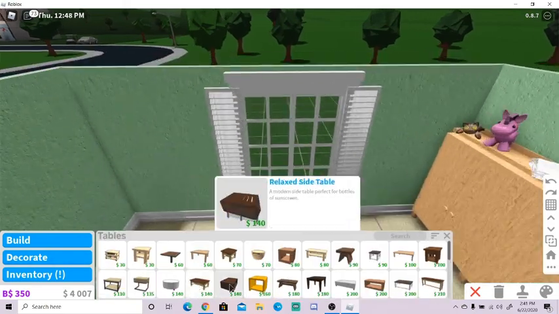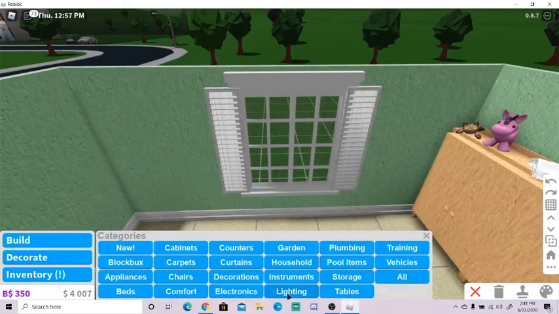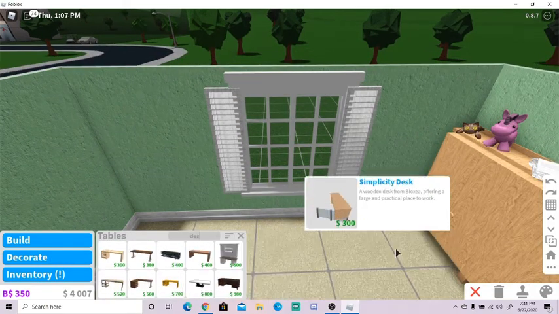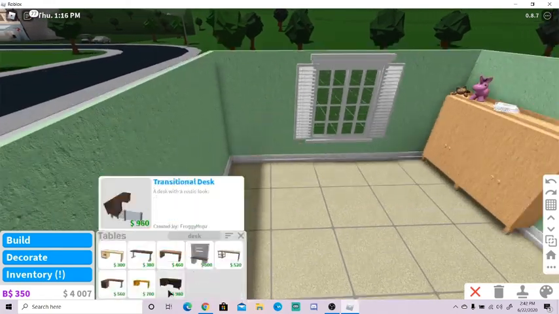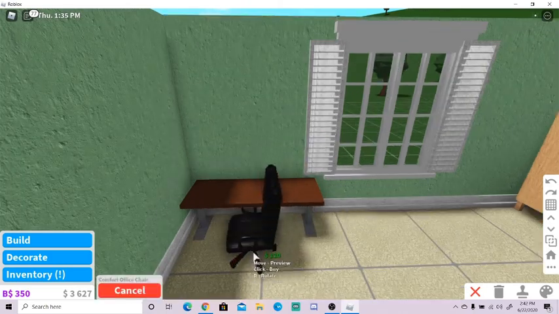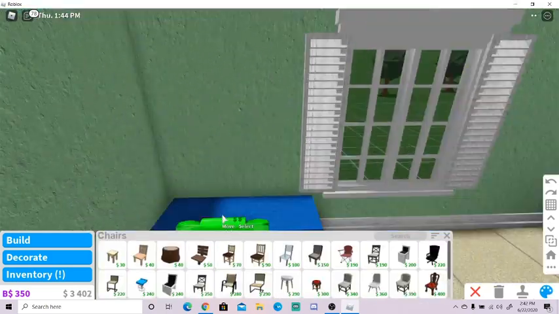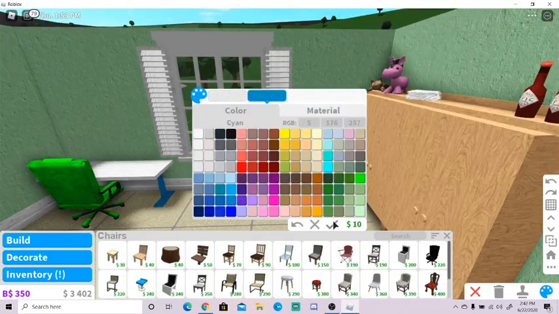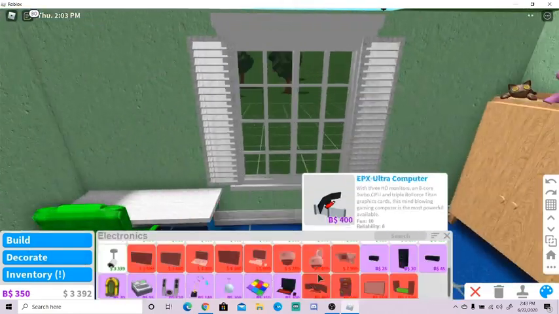And then after I put the shutters, I decided I would try to go for my desk. So I tried to find the right desk for my workspace, but I couldn't really find the right desk, so I just put some random one that kind of looked like it. Again, not an exact replica. And then I put my chair in there because who could forget that? I presumed the color of my stuff, like my table and my chair.